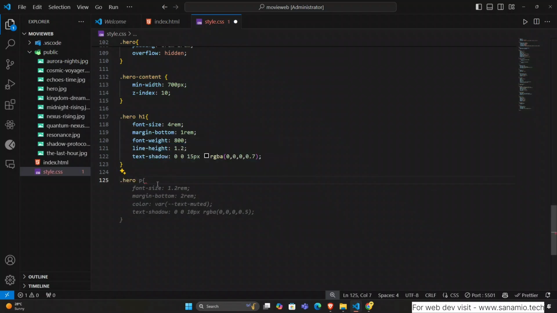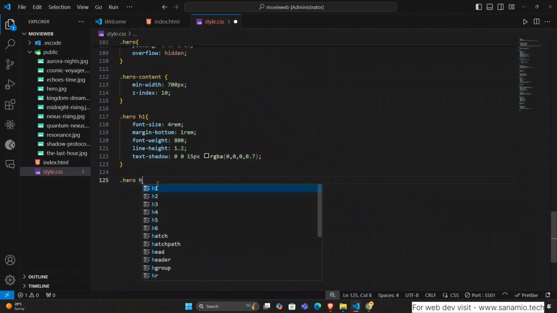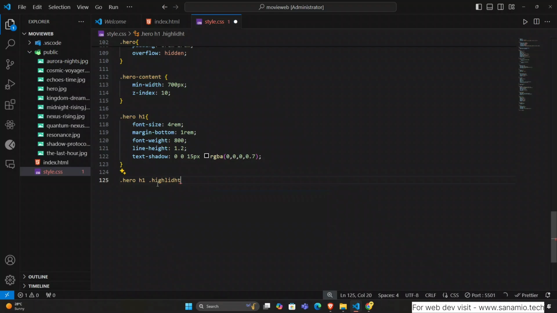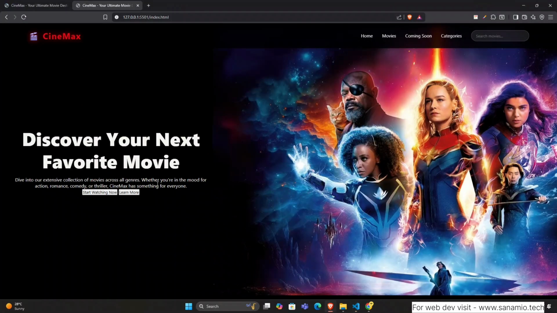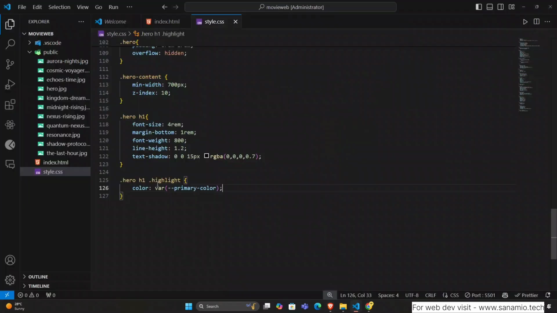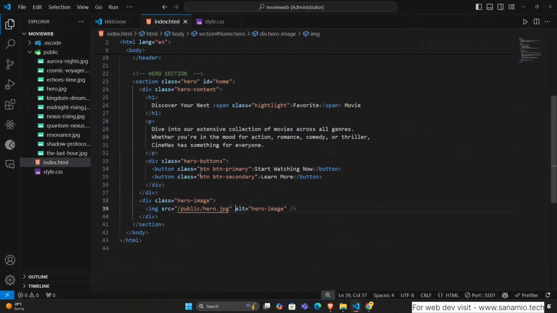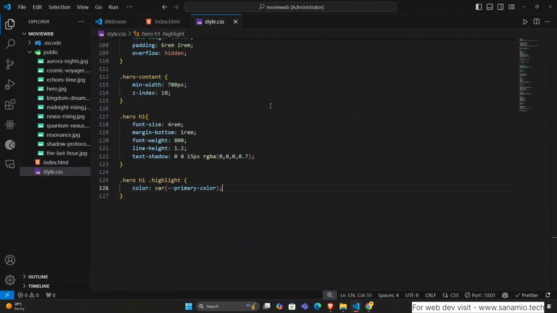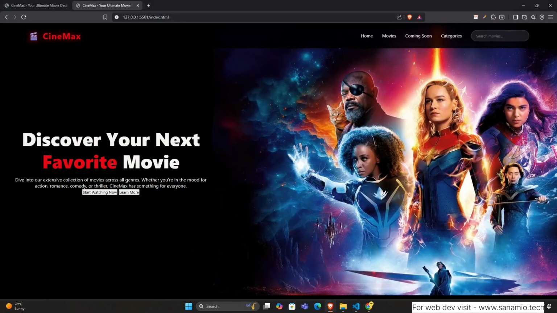Okay, so I am now styling the highlight span tag and give it the primary color. That's good. Text shadow. Okay, save and check. Why is it not appearing? I think there is some spelling mistake. Highlight. Okay, so remove the T here. Okay, so it's good.